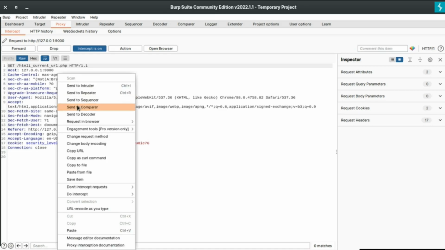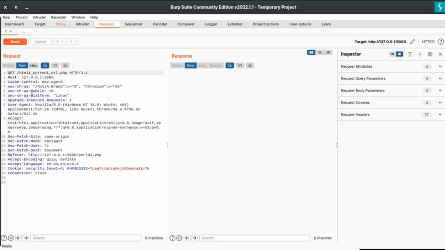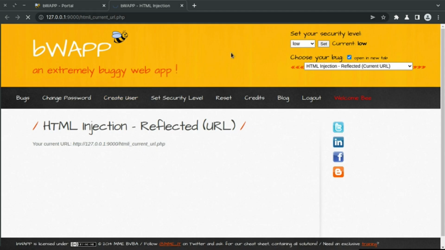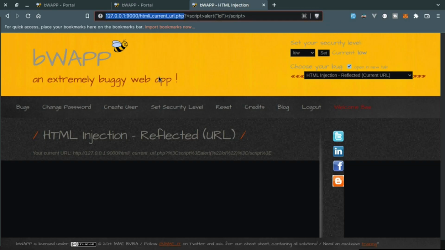So let's do some research with this. Let's send this to Repeater, Control R, or send this to Repeater. Now the Repeater tab is highlighting, so let's go there. Now here we got that request information. Here is the URL html_current_uri.php. We are using HTTP version 1.1. As we passed the data right here with alert, let's pass something here.